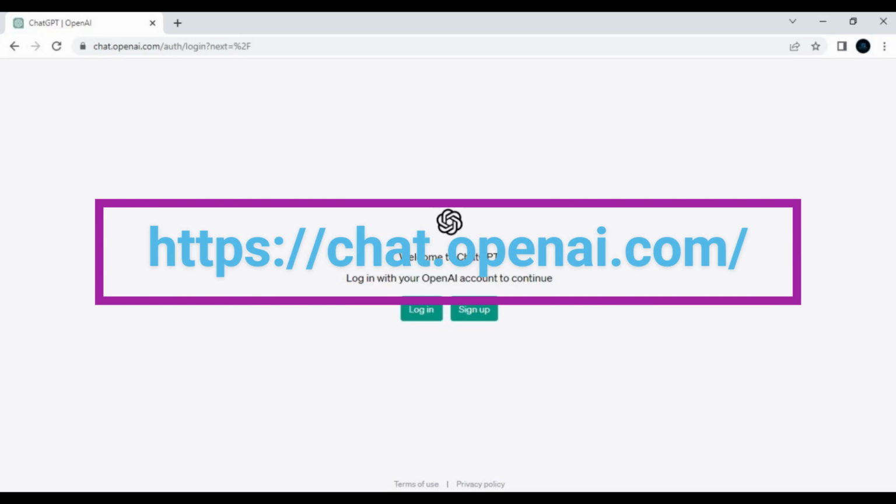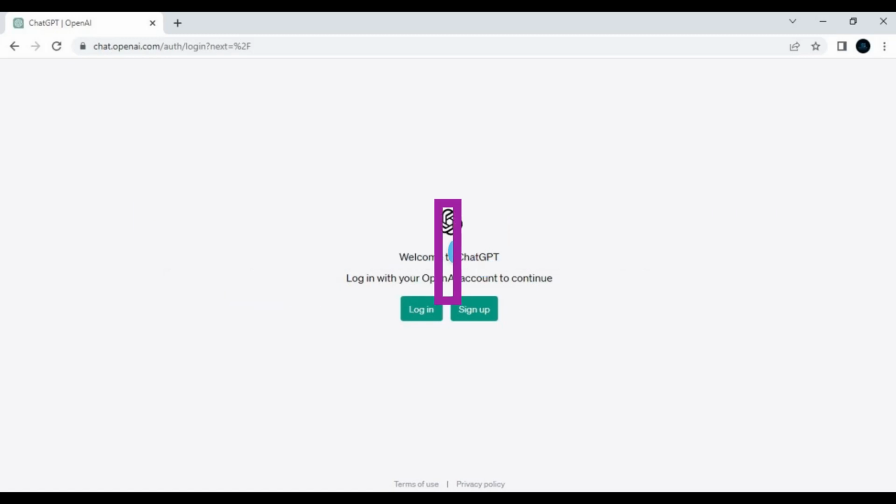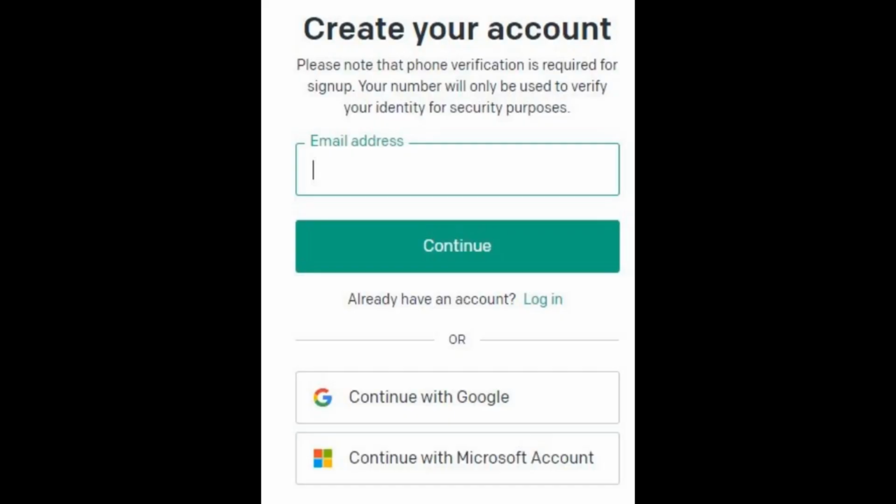Step 1. Go to the OpenAI website by typing chat.openai.com in your web browser. Step 2. Click on the Sign Up button on the web page. Step 3. Enter your email address and then click on Continue. Also create a password to move on to the next step.